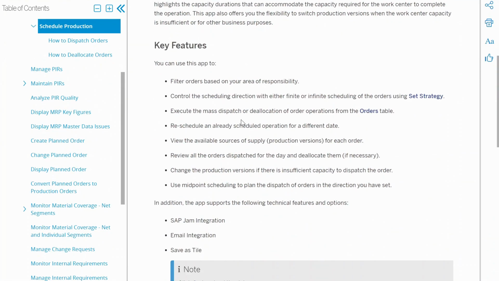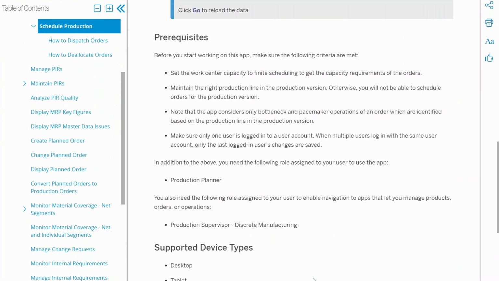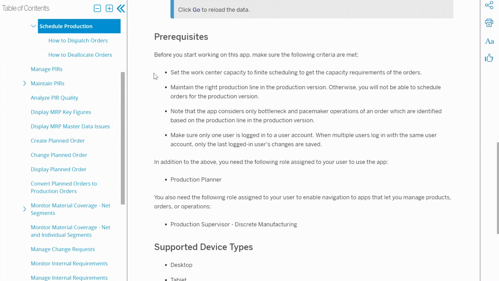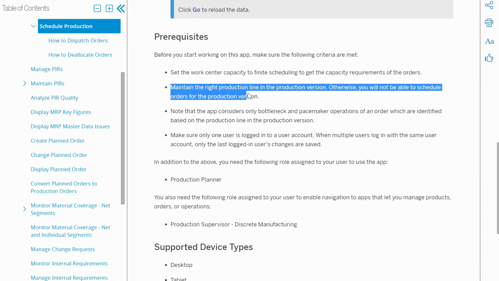In the app documentation, of course, read all of it, but there are prerequisites that are of the utmost importance. In particular, I want to stress this second point here, which is maintain the right production line in the production version. Otherwise, you're not going to see anything in your application. So this is a key aspect of this particular application if you want it to work. So let's have a look at a material and see exactly what we mean by that.